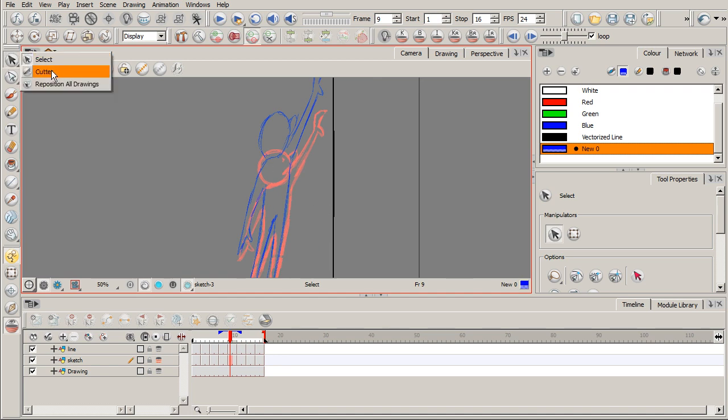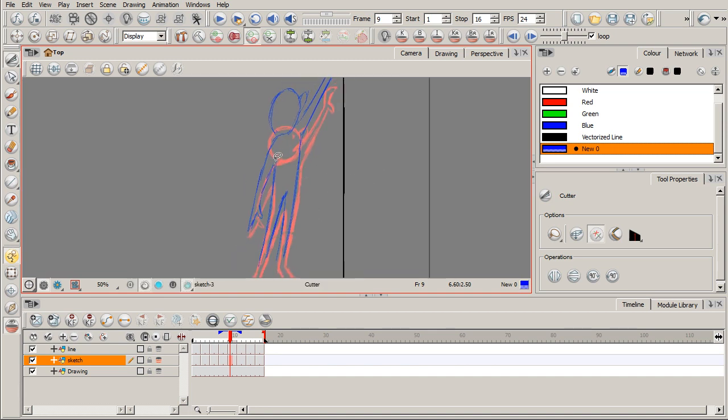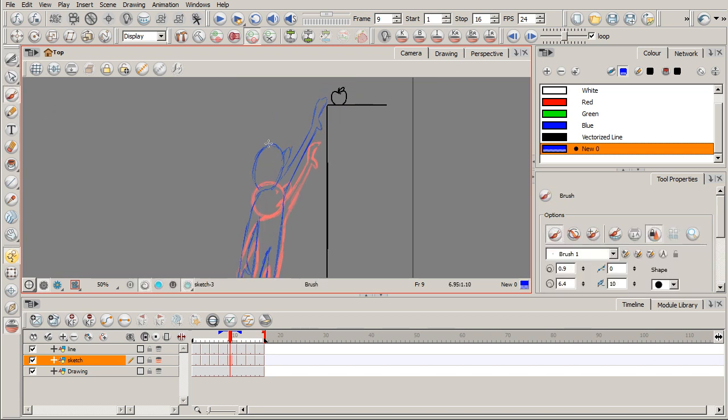I'm going to switch to my cutter tool here, and I'll start to tweak a few of these little spots just by selecting them. I just want that hand to be almost able to get to that apple right there. And then I'm going to bring this arm in just a little bit more here. Kind of like that. Coming back to my brush tool. Kind of squint his eyes there. He's really trying to get to that apple. He's just desperate.